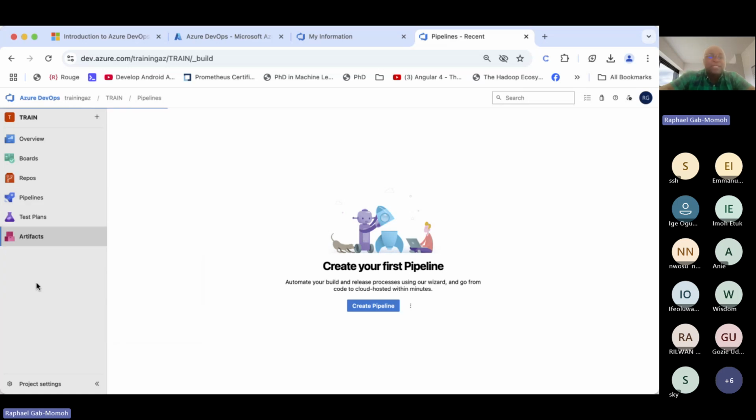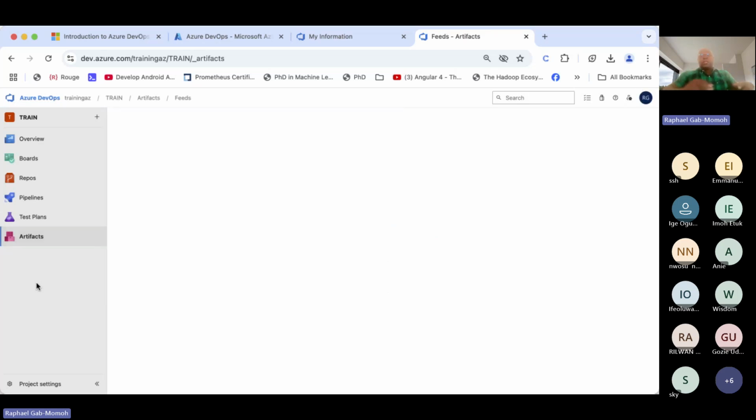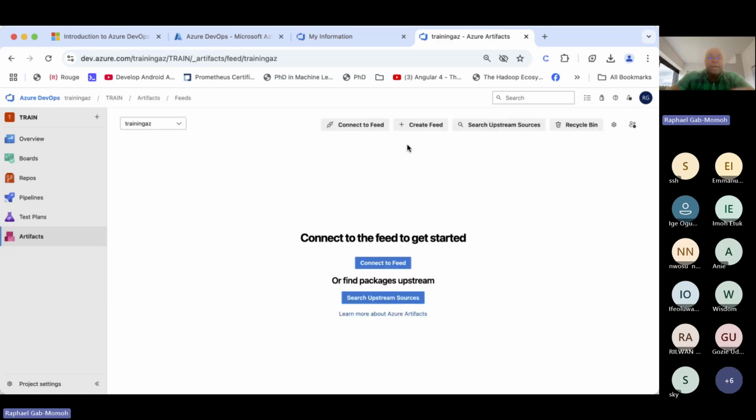So the artifacts, we looked at artifacts earlier on. Artifacts is for storing packages. So if you tested a package, you can store it here and share it with other people to use. I'm going to stop sharing this and go back to my slide so that we can continue the session. Okay, where is my slide? Okay, so we were here.